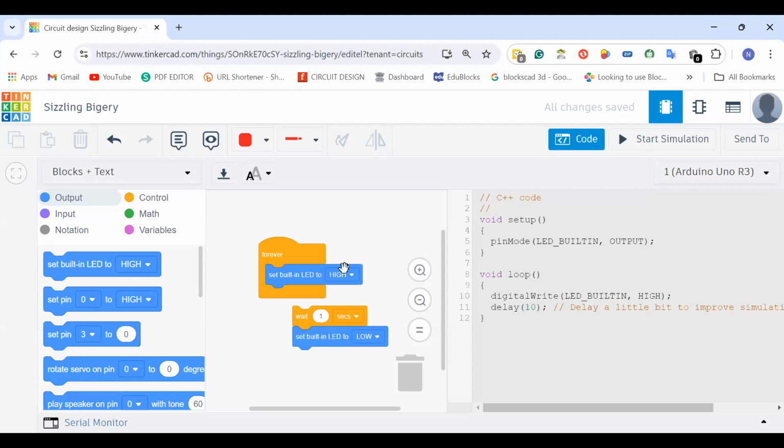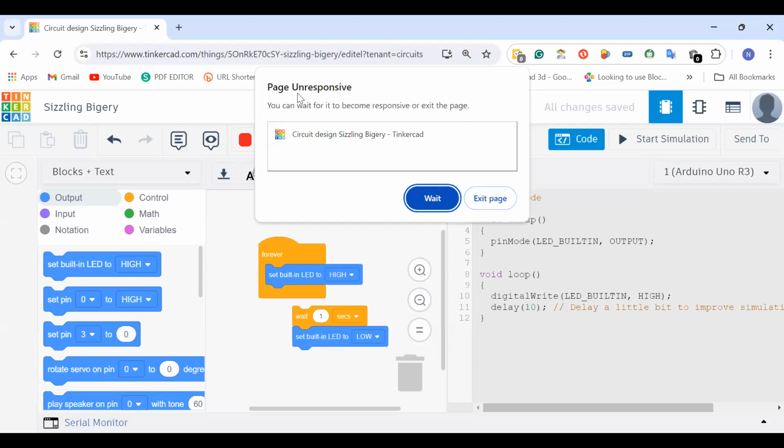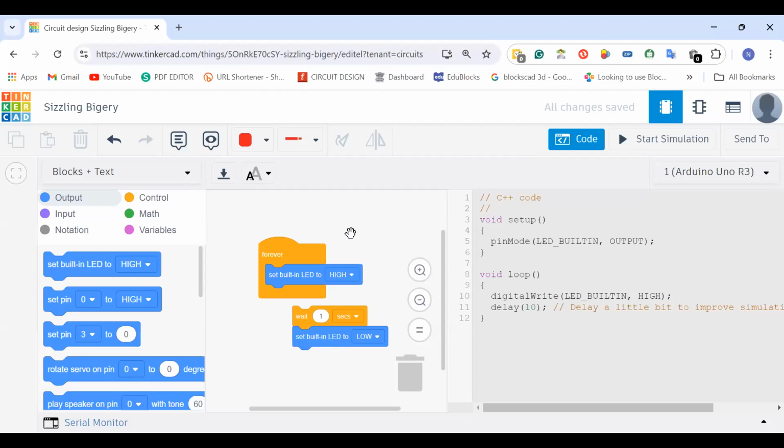I think my software is not supporting this right now. It's taking a lot of time and showing me page unresponsive. So I think we'll try this next time. So this is how we can use Tinkercad software.